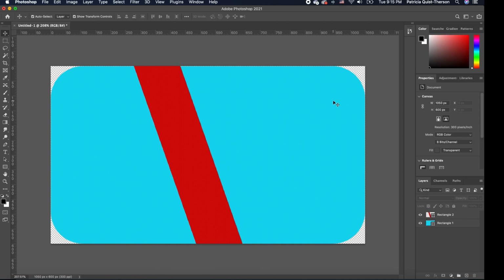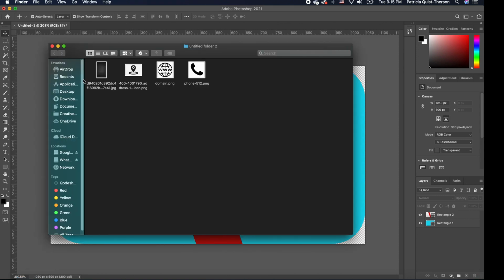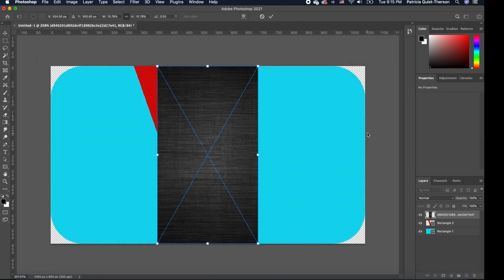So with this set, the next thing that I want to do is add a little bit of interest on the right hand side. So we're going to go to our folder and I'm going to drag this image in. And guys, I'll make the image available so you can use it for your practice.